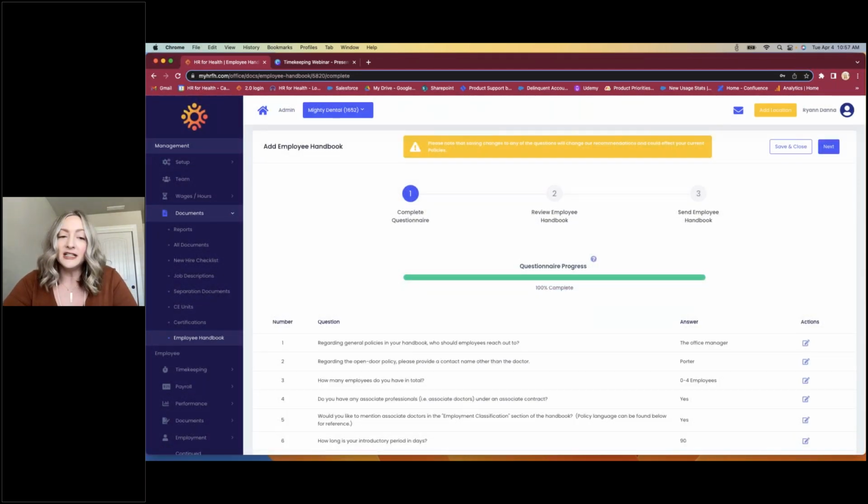So the first step of tracking time off in HR for Health is to ensure that your handbook has policies clearly stated. When using HR for Health, one of the first things you complete while onboarding is your new industry and state specific handbook. Right here you can see our handbook software. You will complete it within the handbook software, and you will start with our questionnaire. The questionnaire is going to ask you questions regarding your policies that you currently have in place.